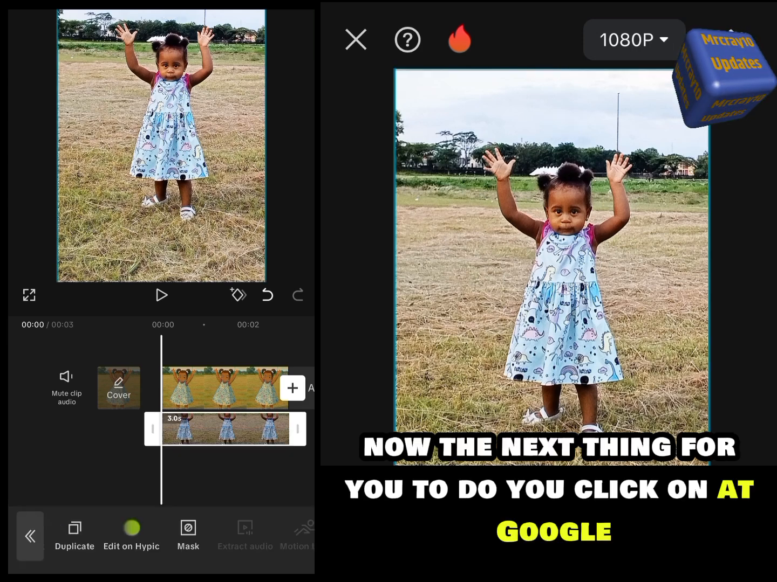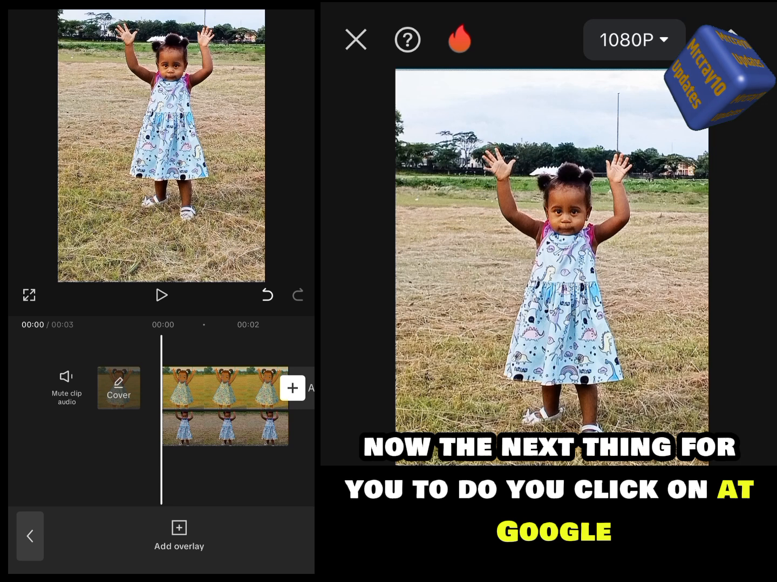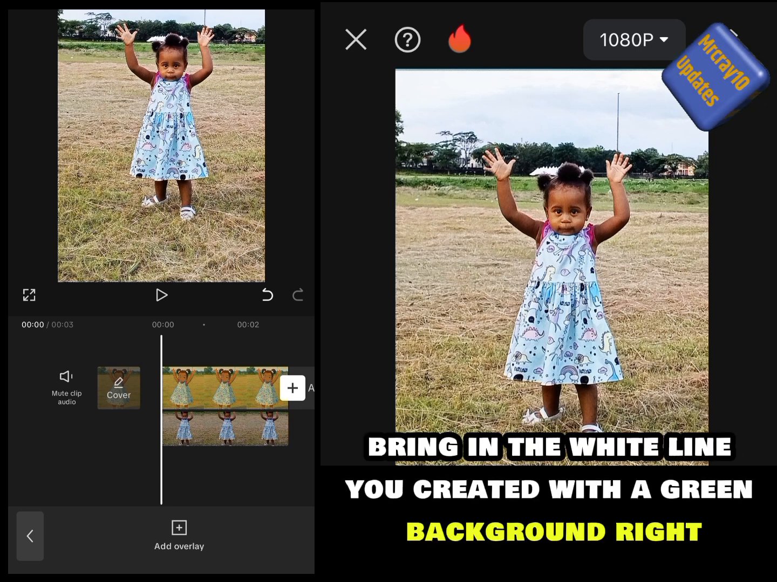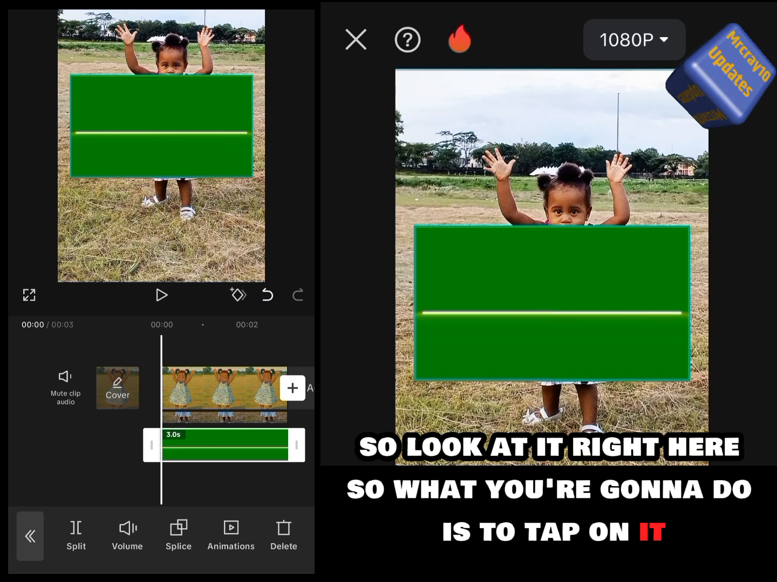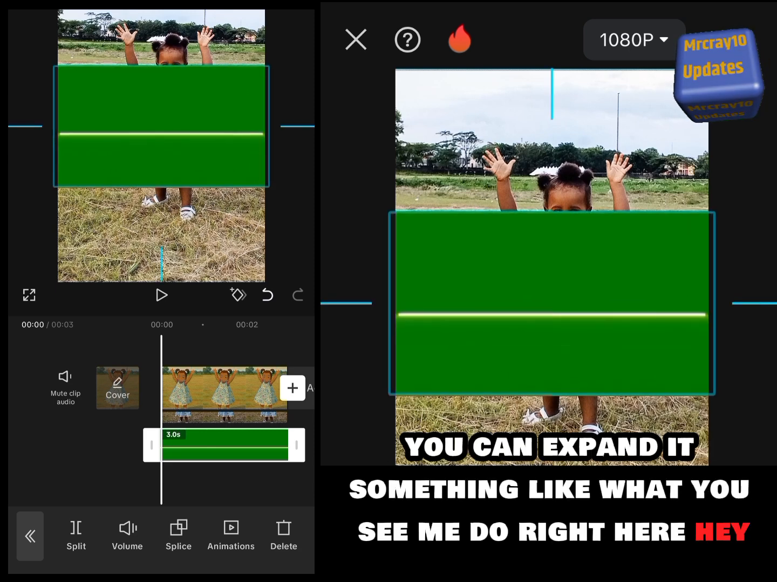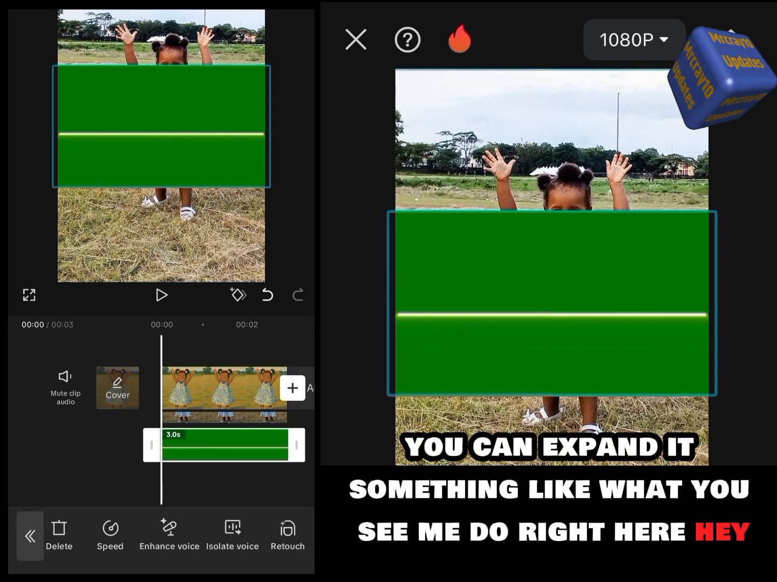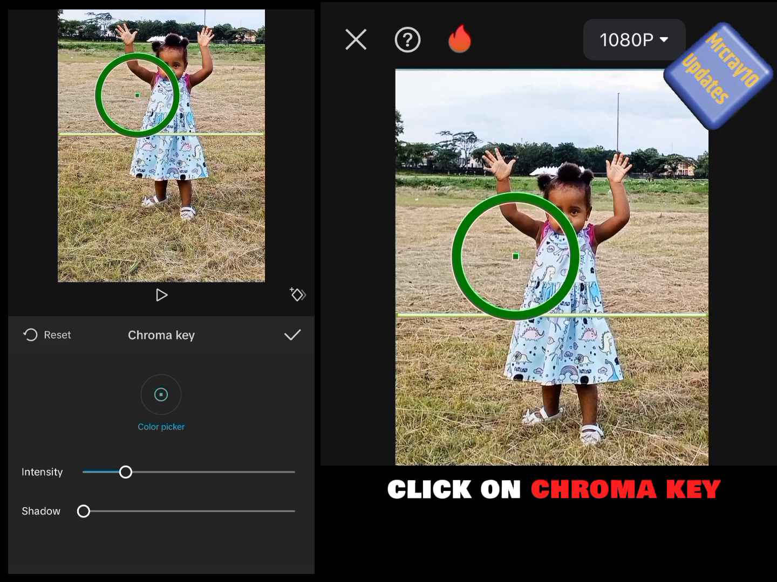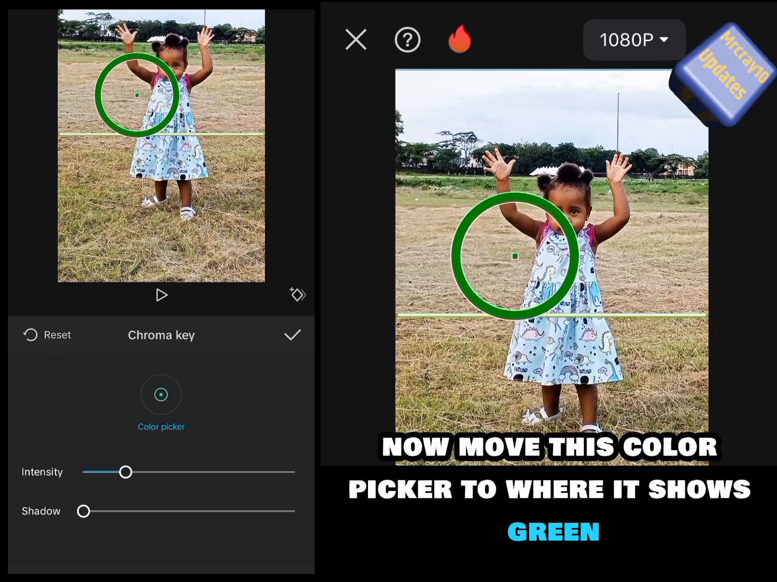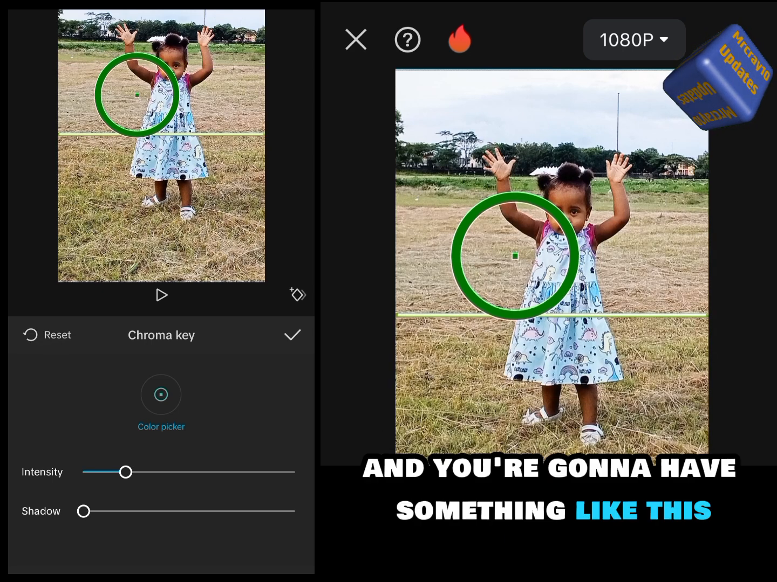Now the next thing for you to do, click on add overlay. Bring in the white line you created with a green background. Look at it right here. Tap on it and expand it, something like what you see me do. Then go to remove BG, click on it, click on chroma key. Now move this color picker to where it shows green, and you're going to have something like this.